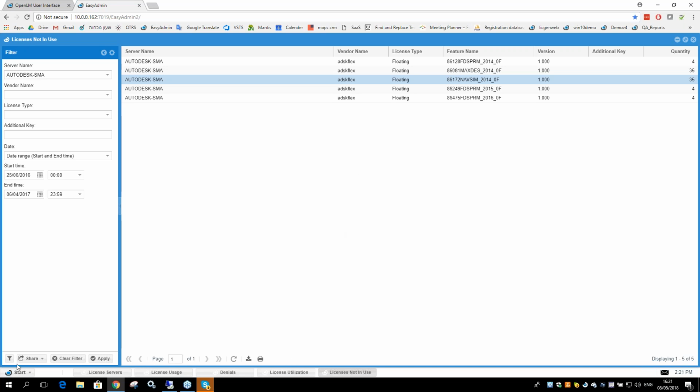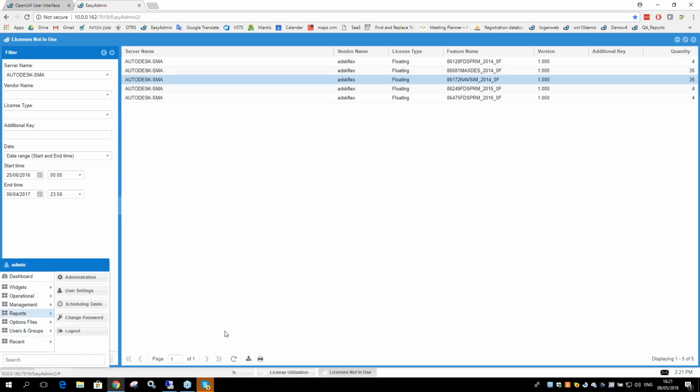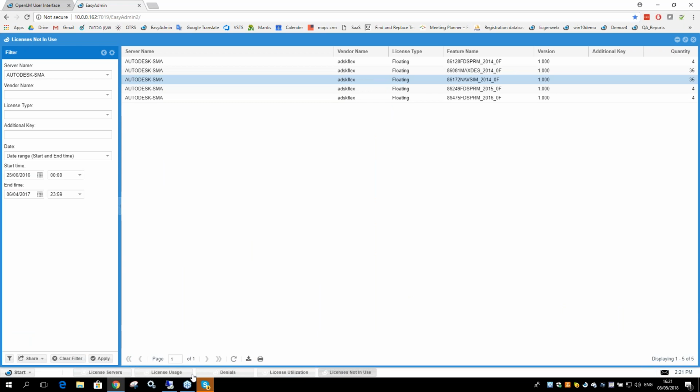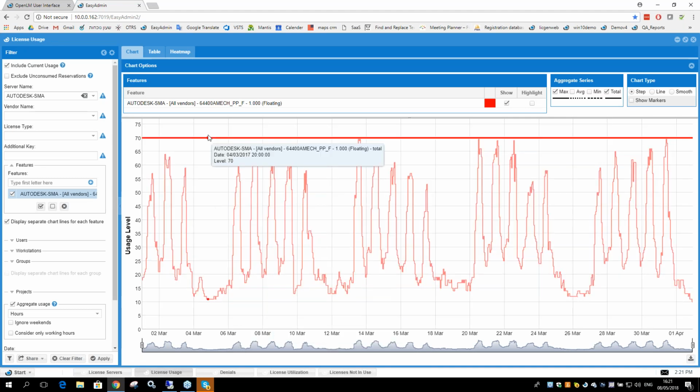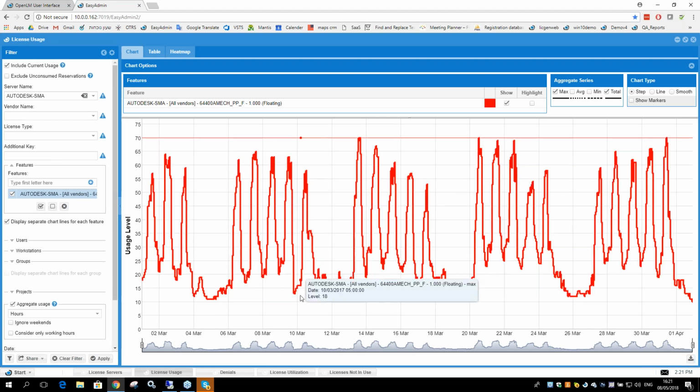So this is a powerful tool, these two reports. And as you see, with OpenLM, in just 5-6 reports, you've seen pretty much everything that you need in order to understand what's going on with your system and make an educated decision when going to purchase more licenses.